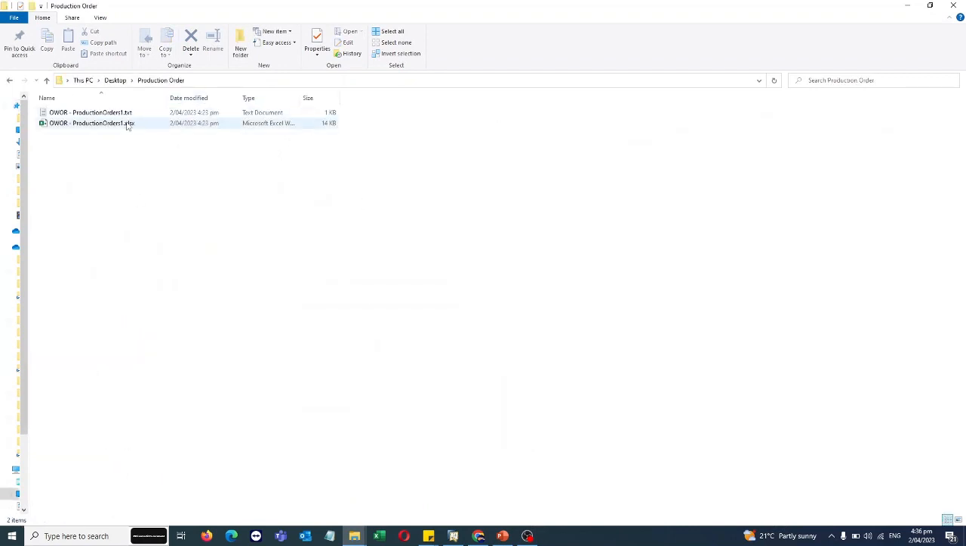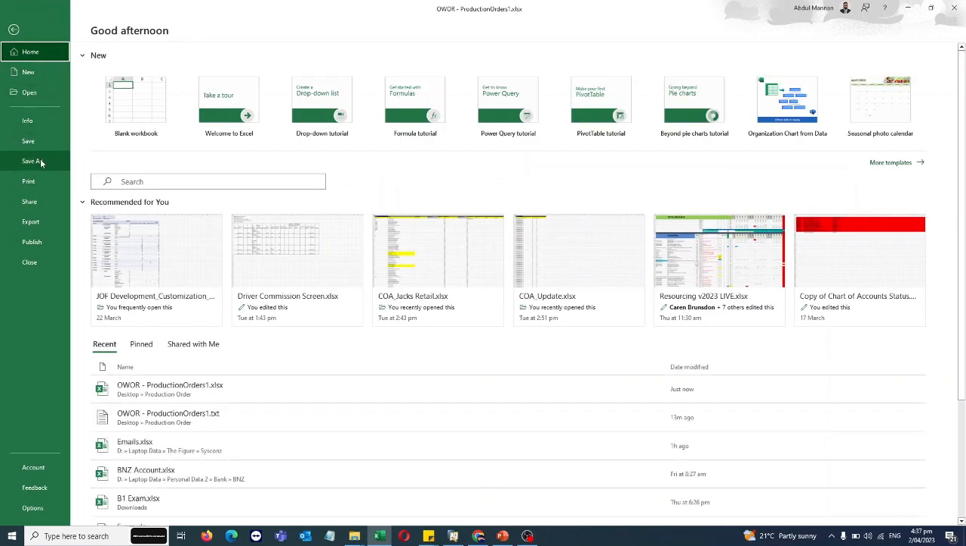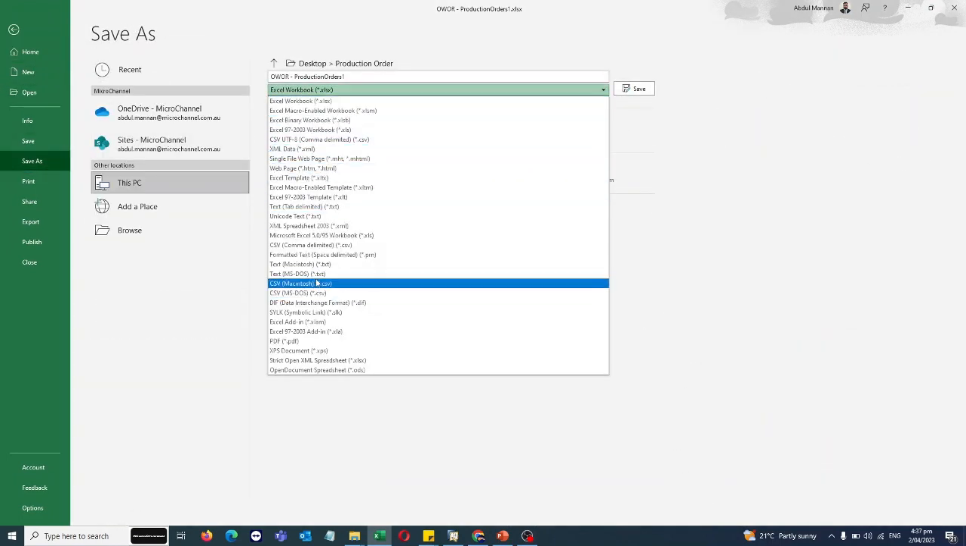So here is my template. Let me just open it and show you. I have the parent item code, I have the status, I have the production order type S, I have the quantity, posting date, due date, and remarks. Since I'm creating new production orders, I don't need to mention the document entry. I'll simply save it as txt.